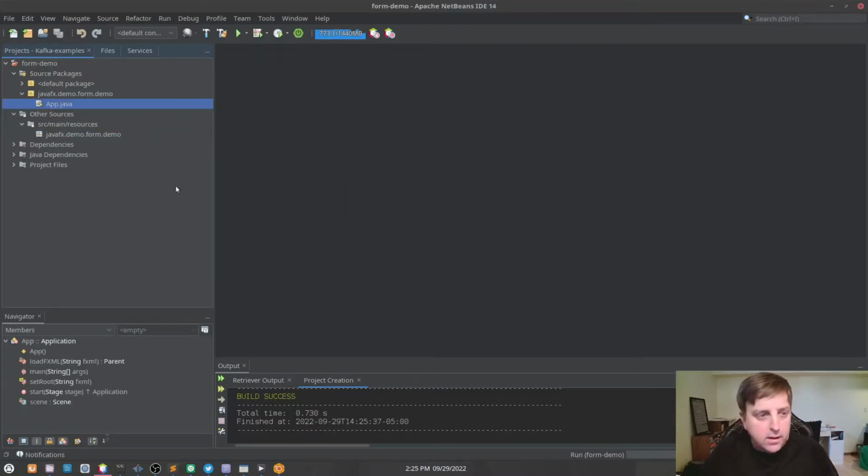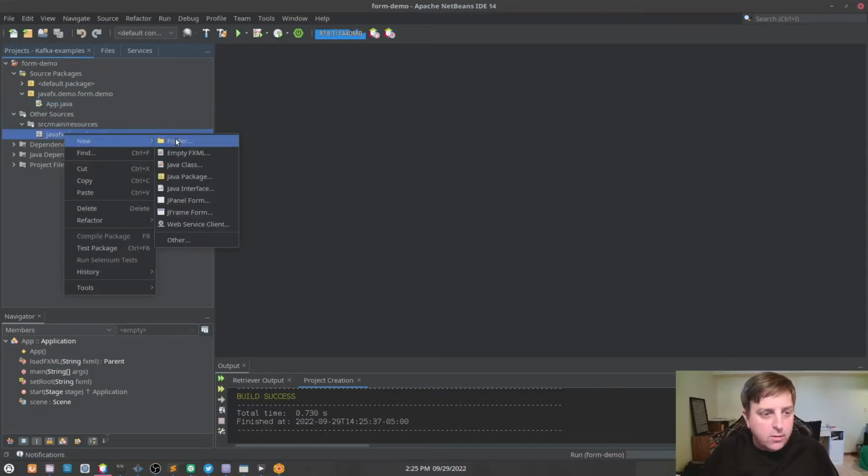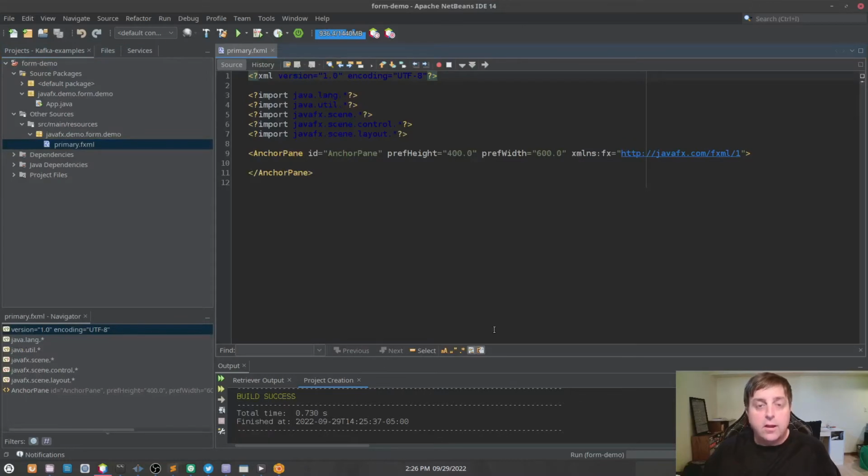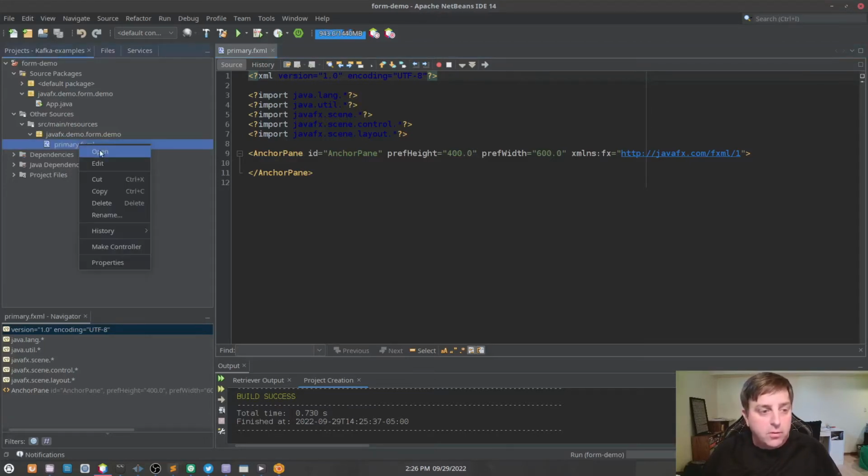All right. So now we're ready to create our empty fxml file. We're going to call it primary. And we're going to make sure we put it in the right package. All right, so now we've got an empty fxml file with basically just an anchor pane in it. And we're going to use that as our starting point, and we're going to open that up in SceneBuilder.